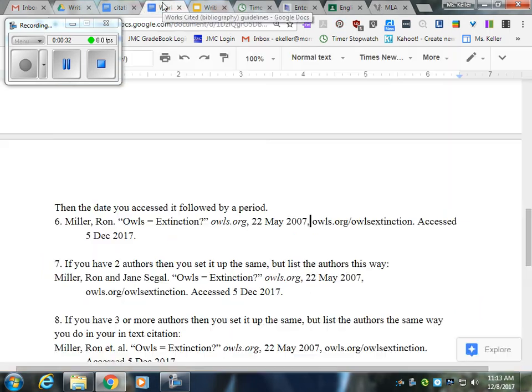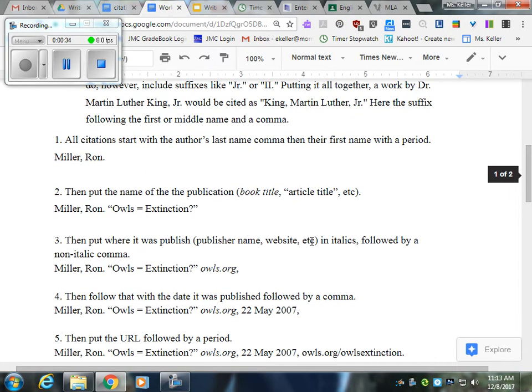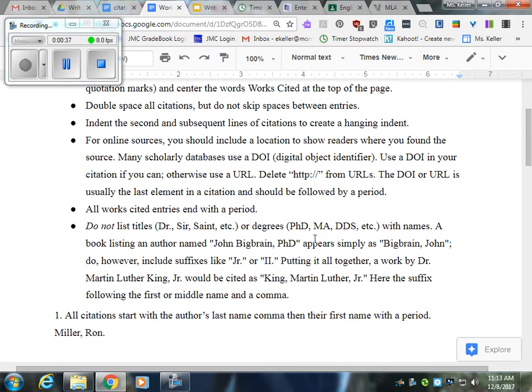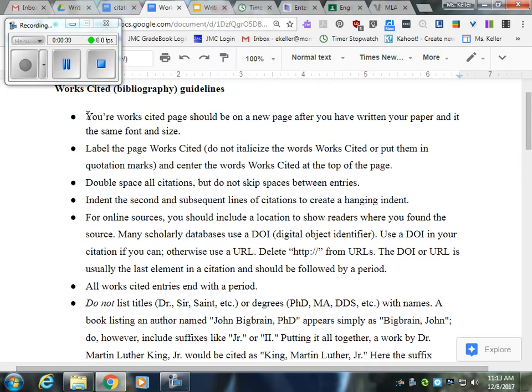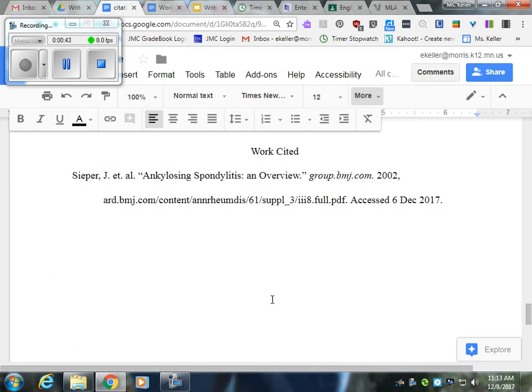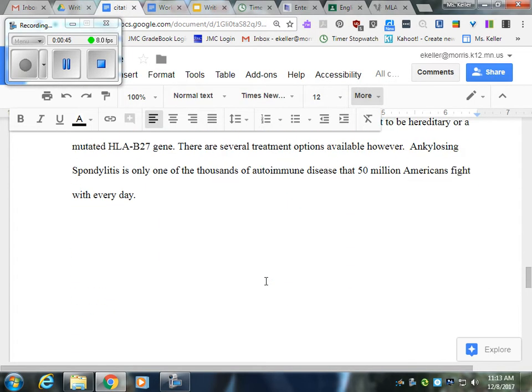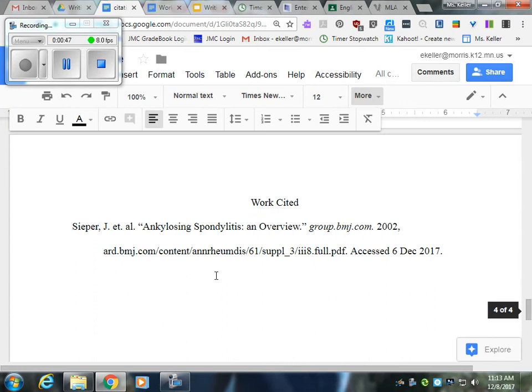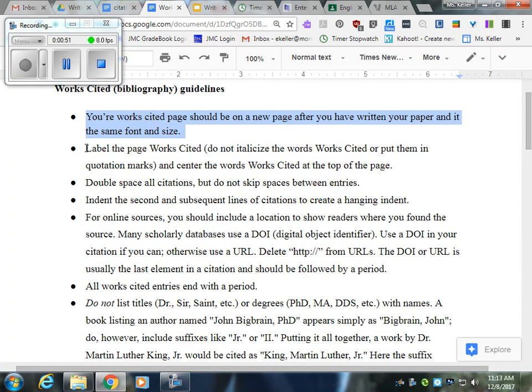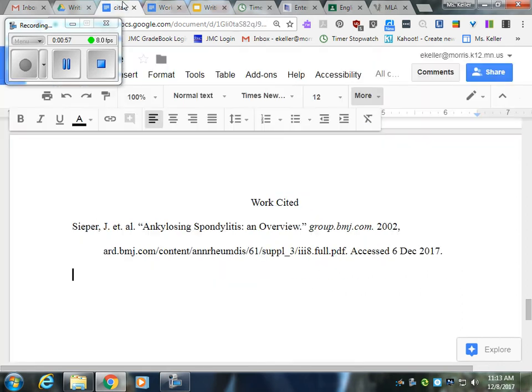So in the works cited cheat sheet that I have for you, all of these rules still apply. Your works cited page still needs to be on a new page after you've written your paper. So here's the end of my paper, so I went down and I started my new page for my works cited page. You need to label the works cited page, and you don't want to italicize it or put it in quotation marks or bold it or anything. So I didn't do that. It's in there. You can see that it's centered.